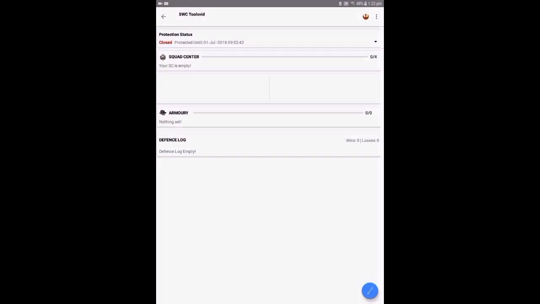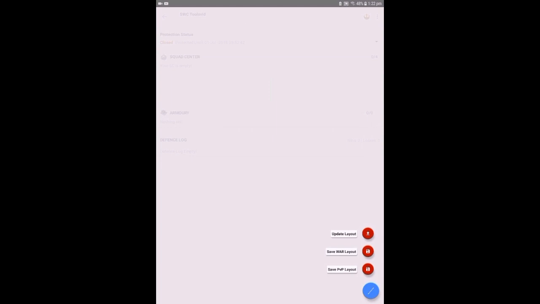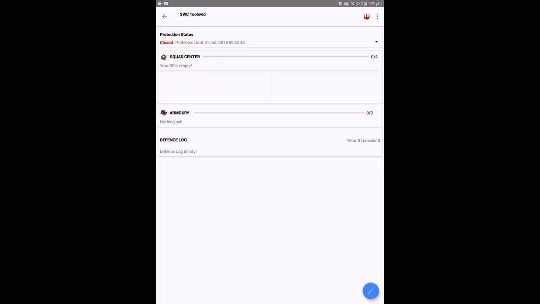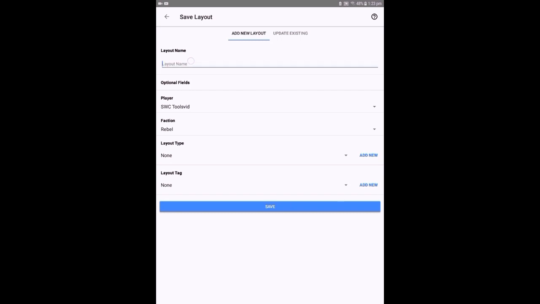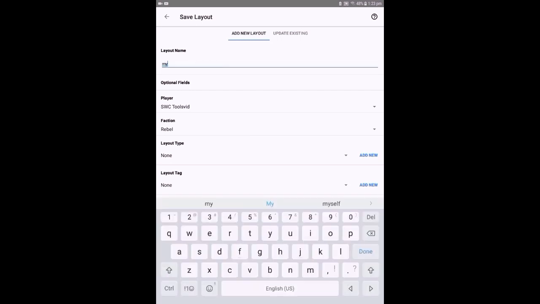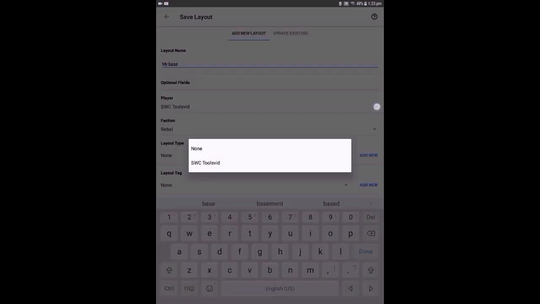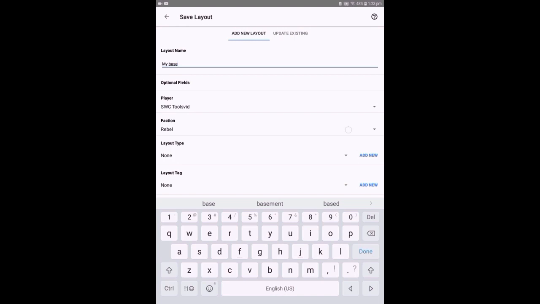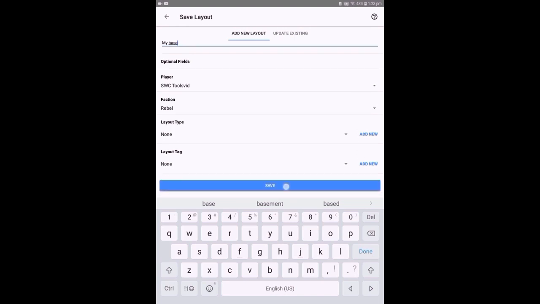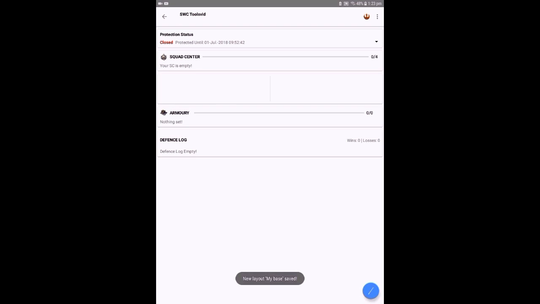Go on update layout there. Right. This time I'm going to save layout. Rightio. So we're going to save layout. The layout name, I'm just going to call it my base. So that'll save however your base is currently laid out within the game, and it's going to save that base onto your device where you've installed this now.